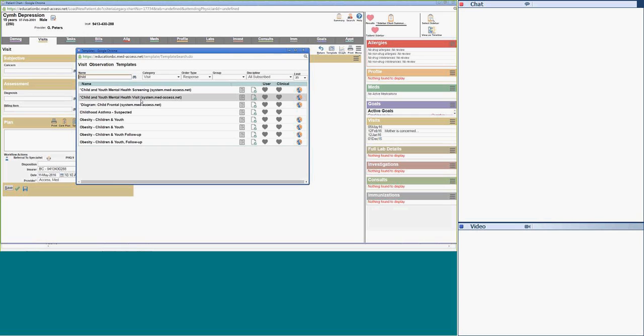For someone that would like to use this regularly, I often suggest making it a favorite. And to do that, all we need to do is click these heart icons. The one on the left-hand side under the user column is for that specific user. If this is a template that everybody in the clinic is going to need to access regularly, if we click the clinical favorite, everyone will have it listed in their favorite list. But for my example, I'll go ahead and click on the user favorites.